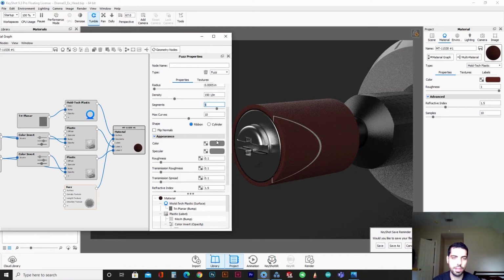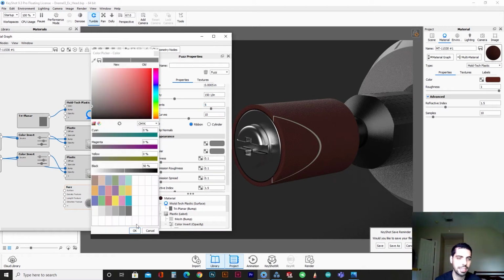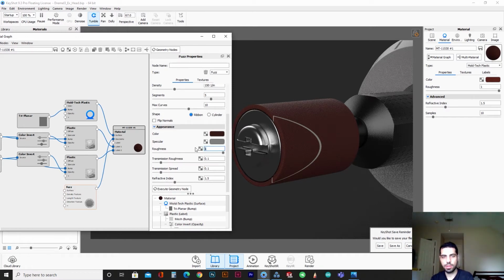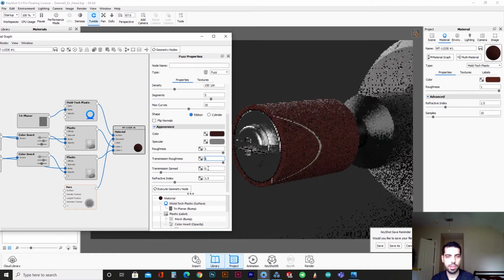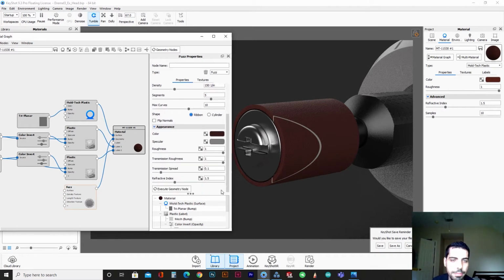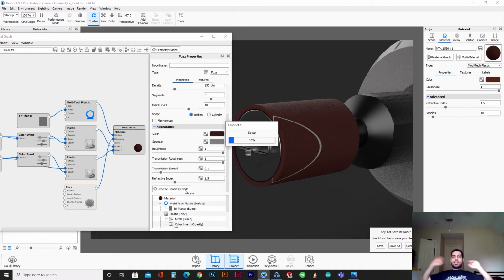The color, we can change the color later. Roughness 1, transmission roughness 1. Okay. So this is gonna take a while. All right, execute geometry now. So when you're done with the settings, you have to click on execute geometry now. That's what we're gonna do. You have to wait.